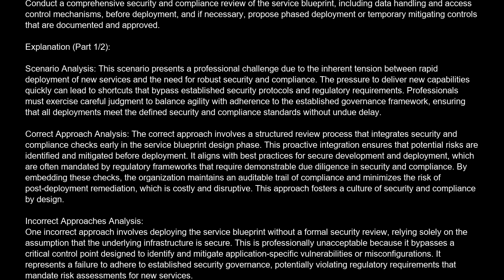Correct approach analysis. The correct approach involves a structured review process that integrates security and compliance checks early in the service blueprint design phase. This proactive integration ensures that potential risks are identified and mitigated before deployment. It aligns with best practices for secure development and deployment, which are often mandated by regulatory frameworks that require demonstrable due diligence in security and compliance. By embedding these checks, the organization maintains an auditable trail of compliance and minimizes the risk of post-deployment remediation, which is costly and disruptive. This approach fosters a culture of security and compliance by design.